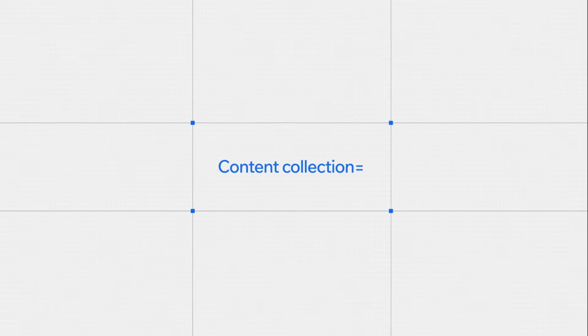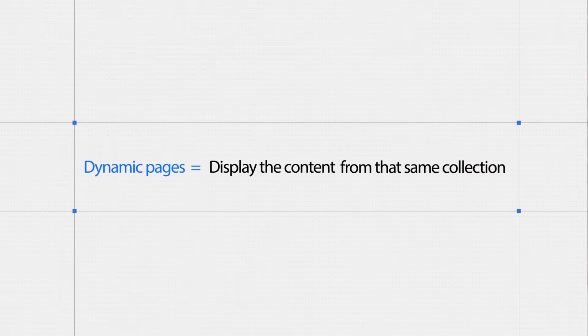With presets, you have two options. You can build a site that's fully dynamic, or you can add just a bit of dynamic content to an existing site. It's totally up to you. Each preset is split into two parts: a content collection, which is essentially where you store and manage your content, and dynamic pages that display that content.